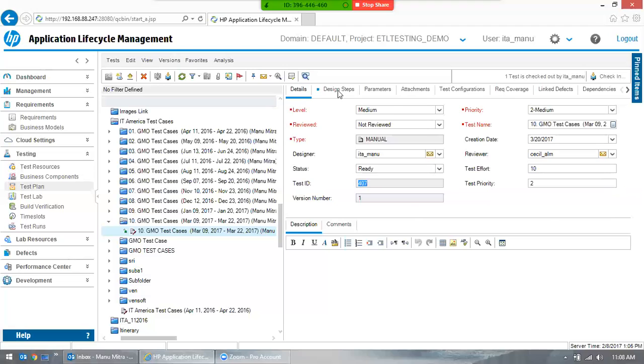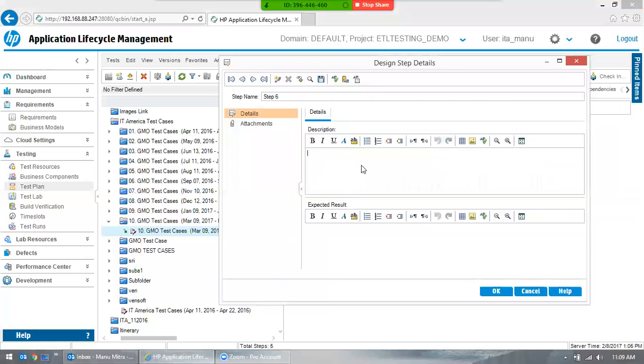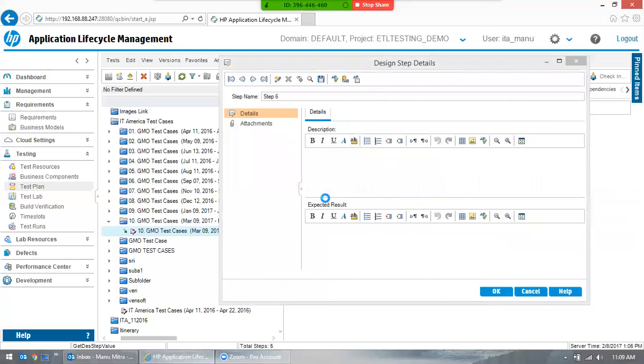Then you have the design steps. Here you design the test case. By clicking on this, write each and every step here. Once you write it, just like I've already written here.